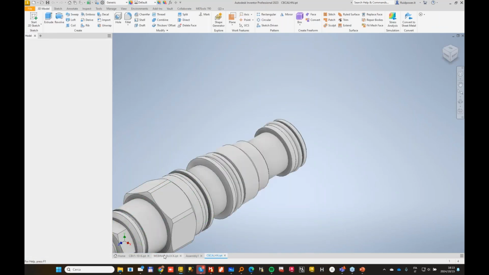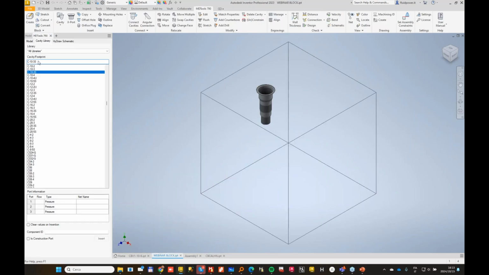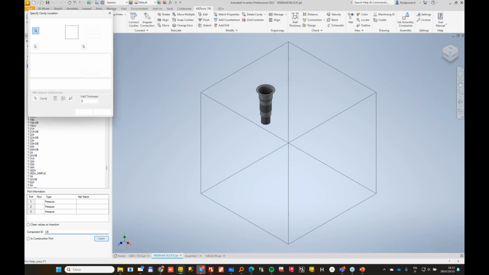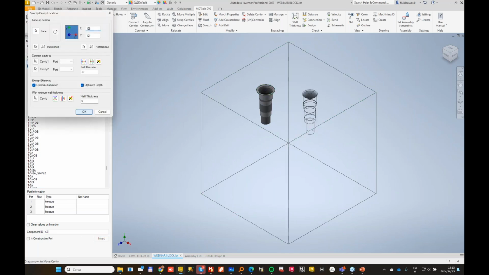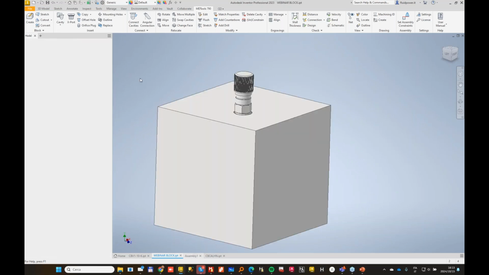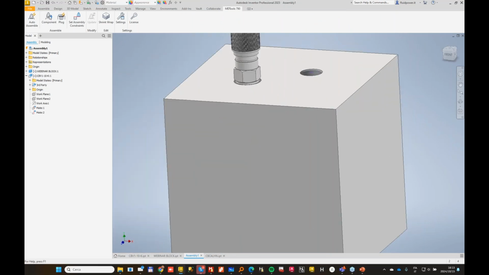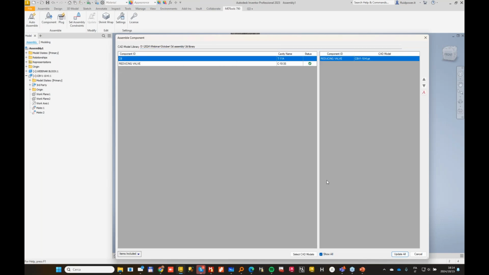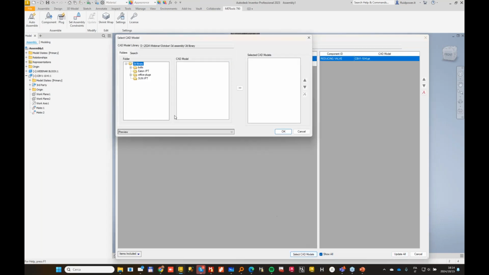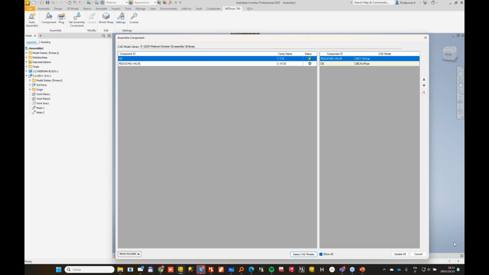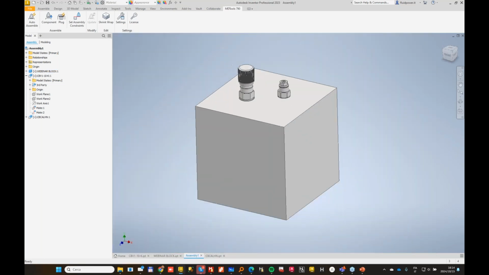If I want to test it, I go to my webinar block, search T11A, counterbalance, place in my face, and go to the assembly. Now there will be a new cavity, which I can assemble by using the component. I take my CB, Sun IPT, move to the right, and update all. And now I have all the components assembled.